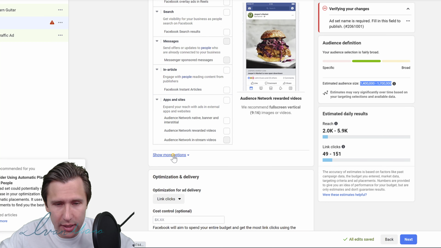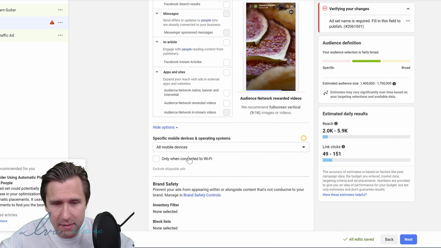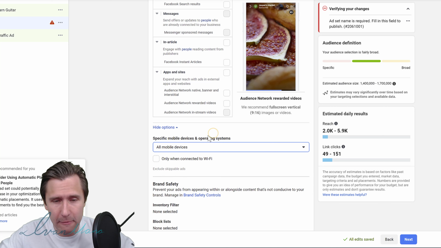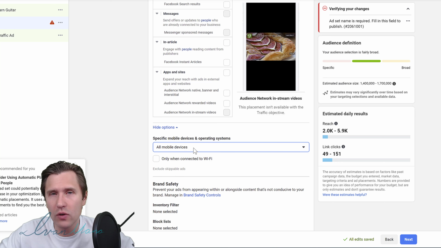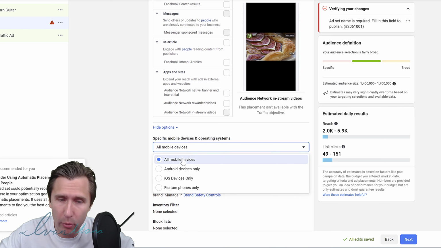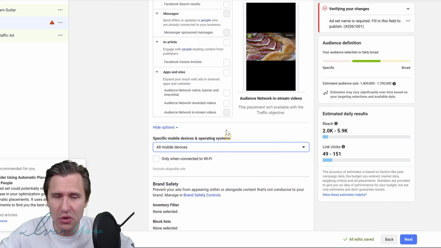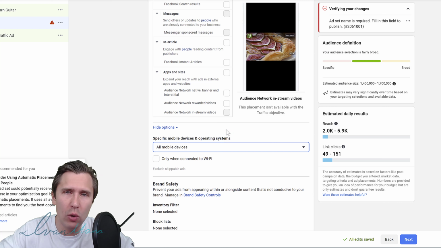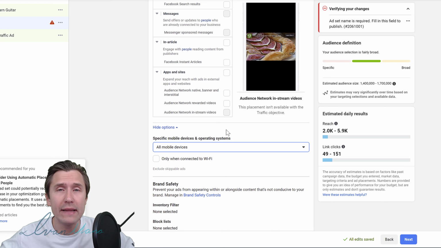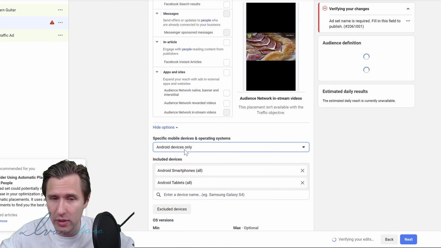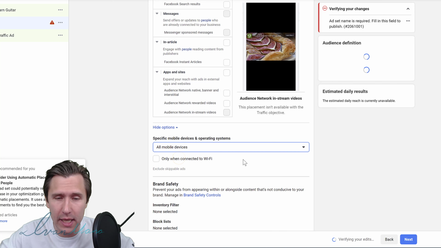Then there is targeting. So if you click on show more options, you can target specific devices. So you can target only mobile devices, only Android devices, only iOS, only feature phones, things like that. So this will be your targeting for specific devices. You might not know what's going to work better right now, but once you start testing, you will get the data. Let's say Android converts much better. Then you can select only Android, and that way you won't be spending as much money. So you can go with that.